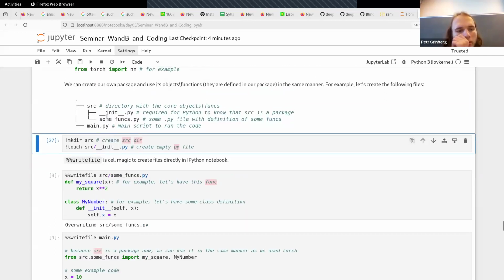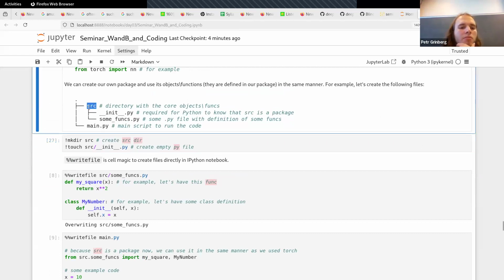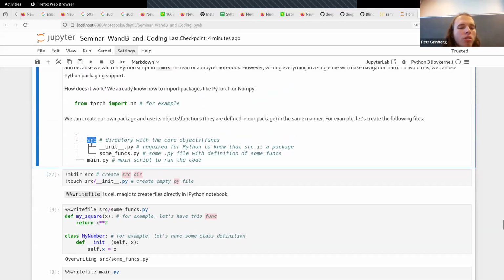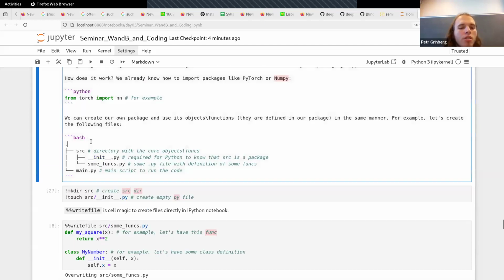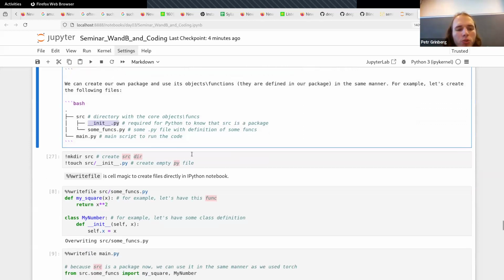How to do it in Python? We want to have a directory, for example, CRC, or if we did Torch, we could call it torch. And in Python, you need to tell Python that this directory is a package. To do so, you add an __init__.py file. Usually it can be empty. I will say in a bit what we can do with it too.